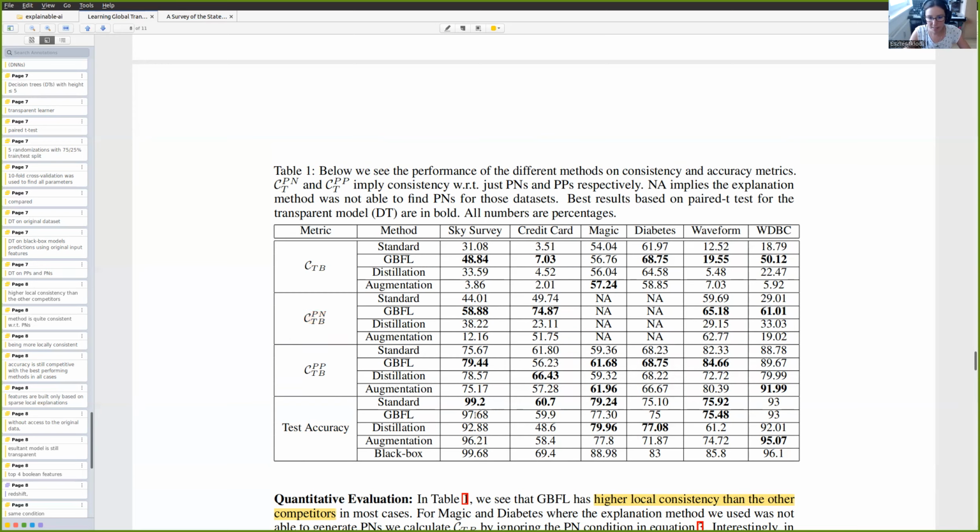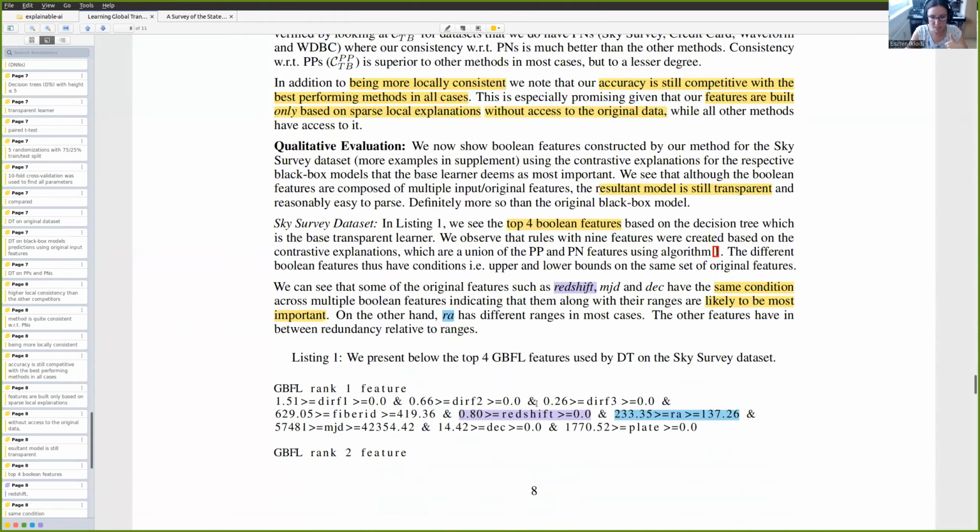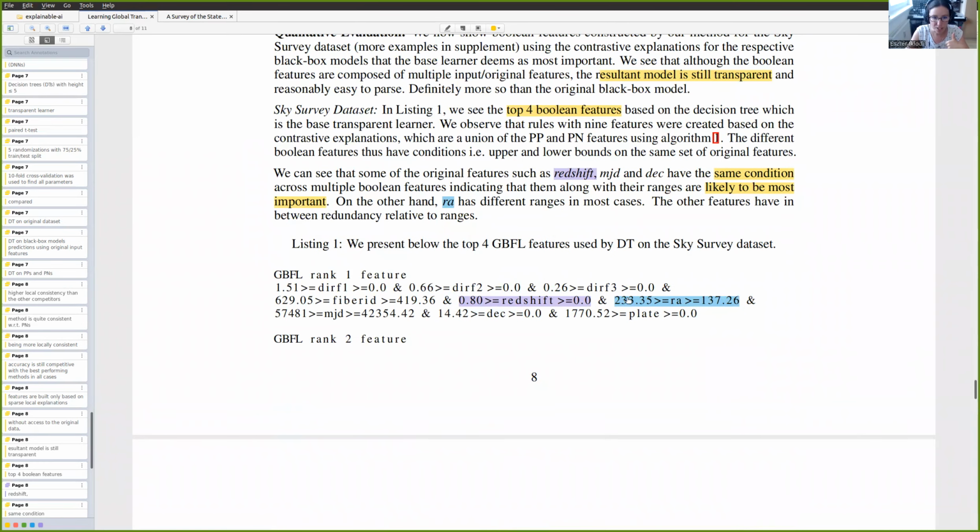And their claim is not that they have the best test accuracy. They never wanted to have that. They just wanted to have a global model which is locally consistent. Global in the sense that you can understand what the model does, because this decision tree gives you features, might be long, but it's interpretable because they are Boolean rules.